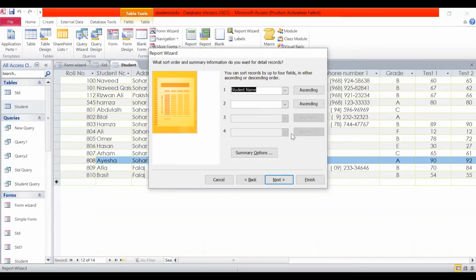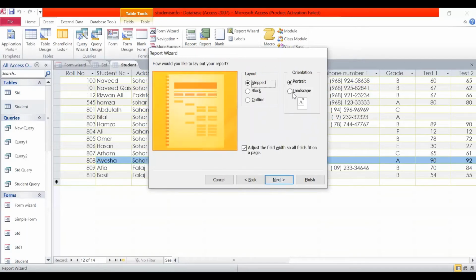I already explained to you about sorting, that ascending means, if I use student name, it will start from A alphabetically, A, B, C, and so on. Then press the next button, and here you have the option of what type of orientation you need, either portrait or landscape. Portrait means vertically, and landscape means if you need the paper horizontally, it will display the fields horizontally. Here I'll make it portrait, and then I'll press the next button.